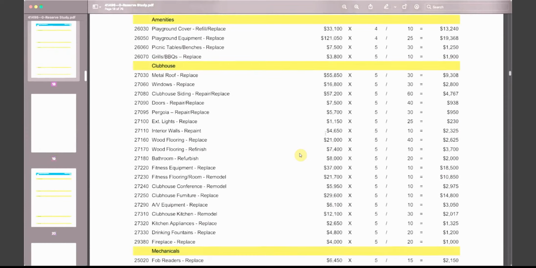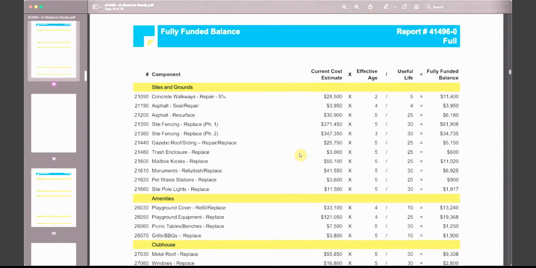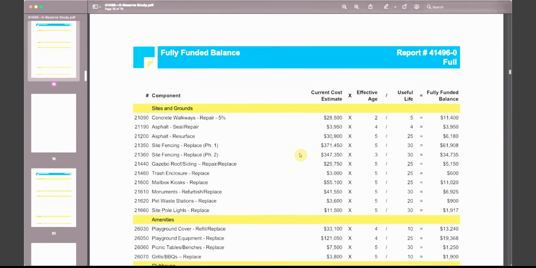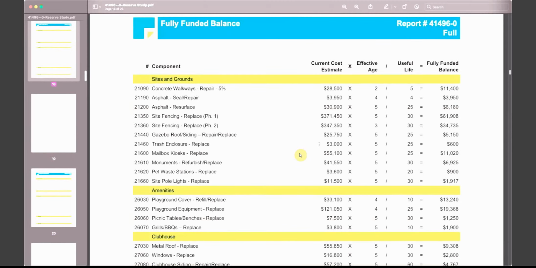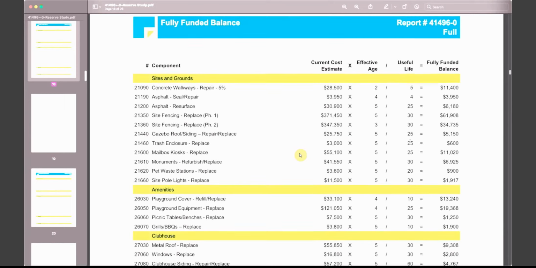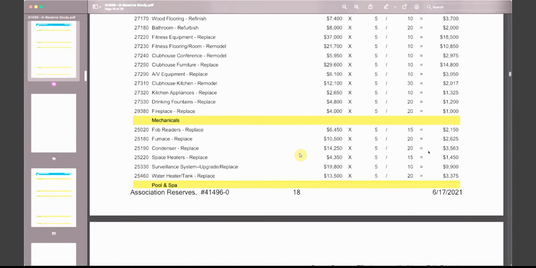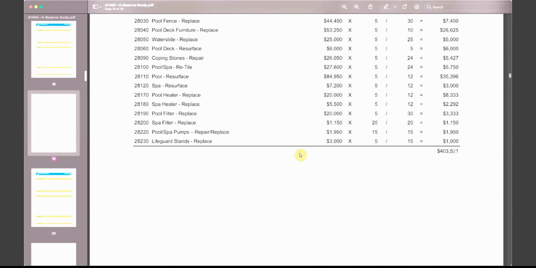So this starts on 18 actually, just because the component list is lengthy, it goes into page 19. But this is where you can see the calculation for each component. And so it's just today's cost estimate in today's dollars, and then multiplied by that age factor that I discussed. And then we just sum it up at the bottom, and that's how we arrive at the 403,000.